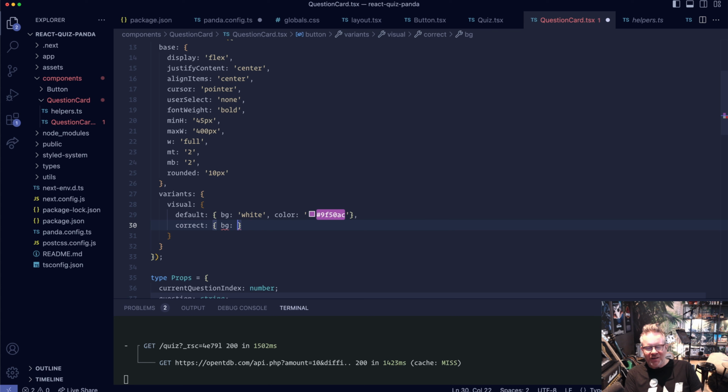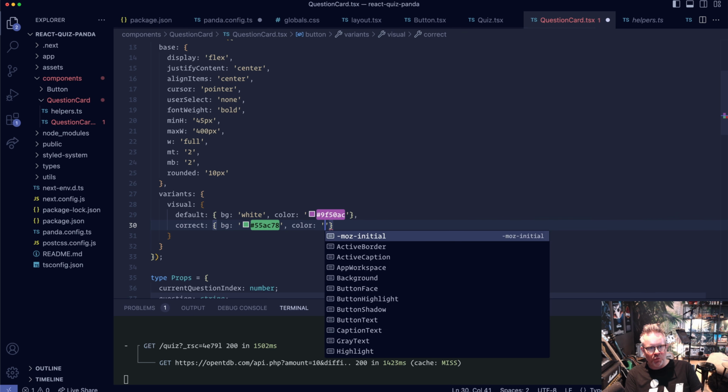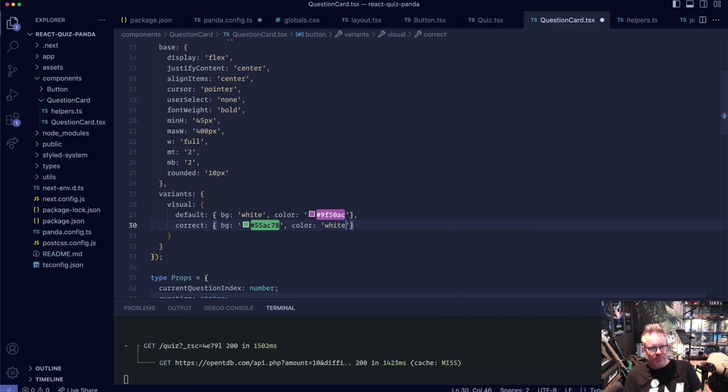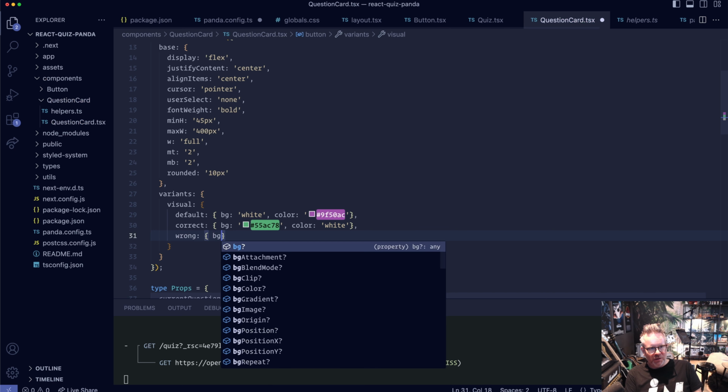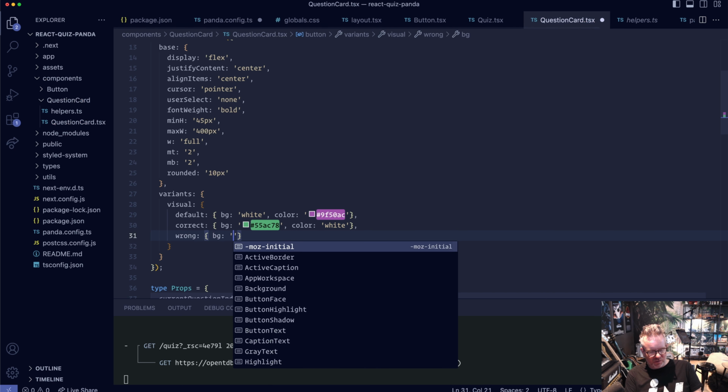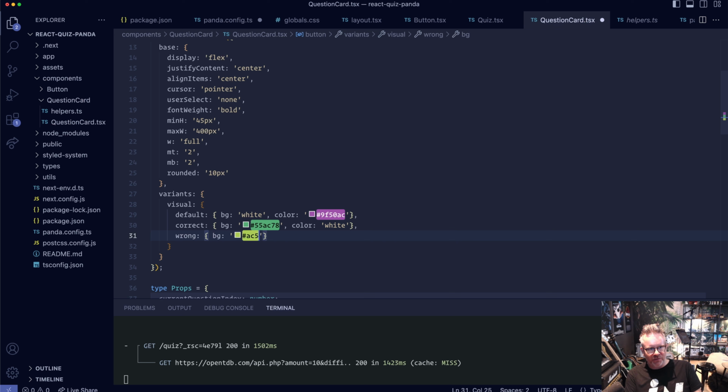The BG is going to be green if we have a correct answer. So that one is going to be 55AC78, and the color is going to be set to white on that one. And then we have the wrong answer, so wrong. The BG is going to be the red color. So that one is AC5050, and the color is going to be white also there.